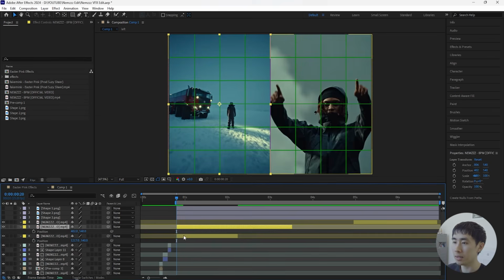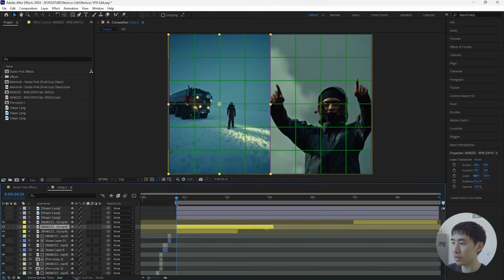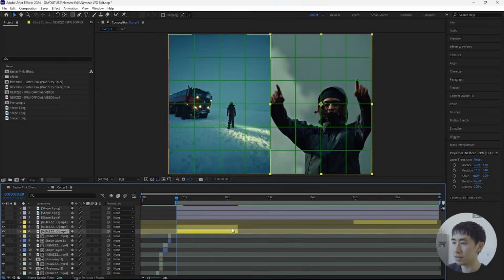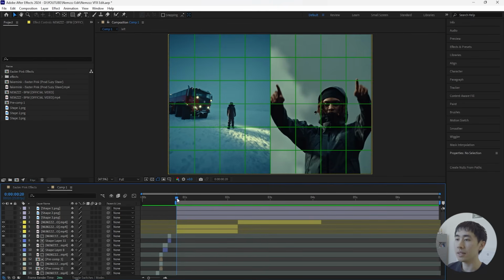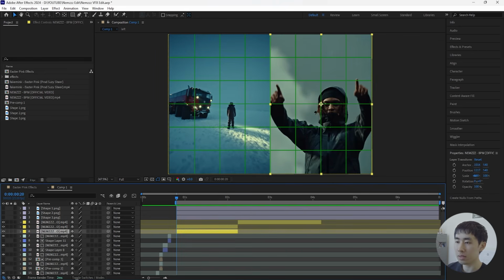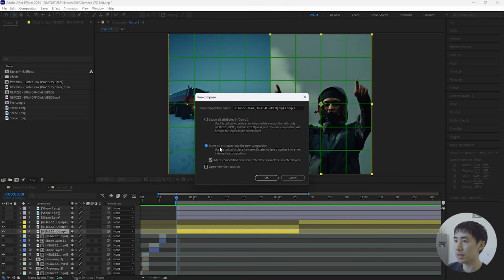And just make sure that these 2 layers align with each other. Also cut this layer so that it's the same length as this first clip. Bring this layer back. And in the Easter Pink music video, when they did the split screen effect, it was actually in slow motion. So in order to do that, let's pre-compose these first 2 clips and make sure you select this option right here.